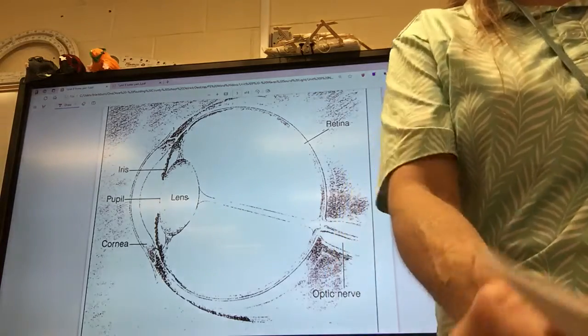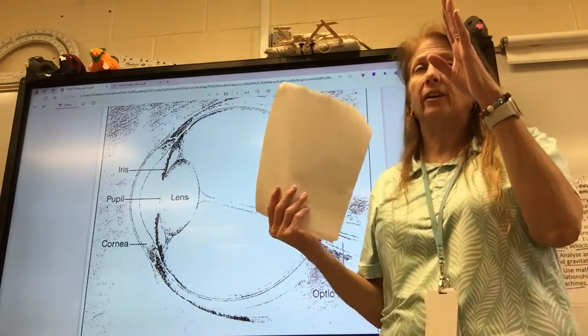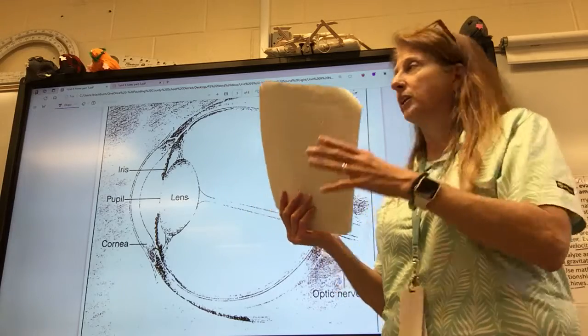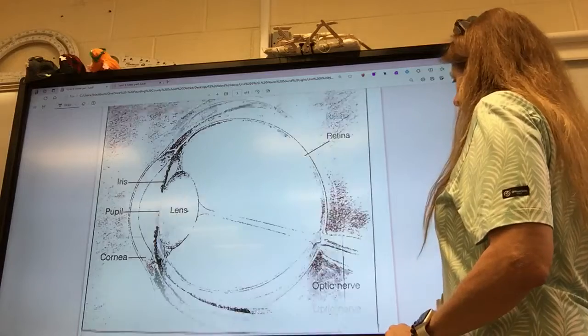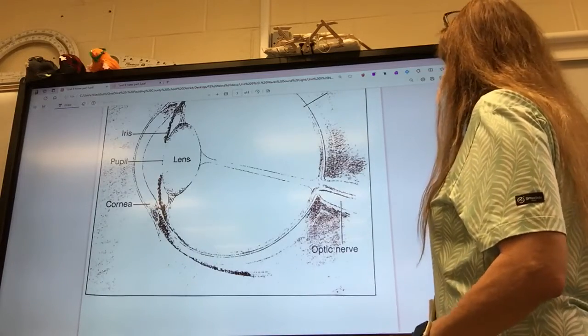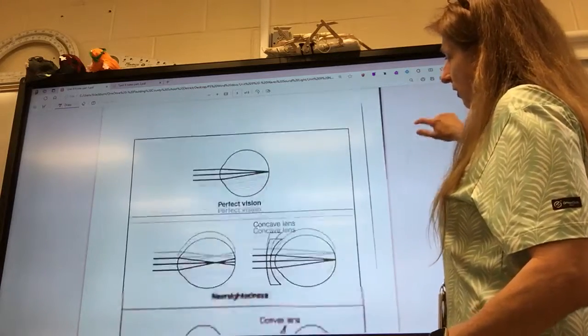So that's why sometimes if you look directly at something, you can't see it as well if it's faint. But if you look a little to the side, you can see it better. So that's kind of interesting. Now let's go on to the eyeball.